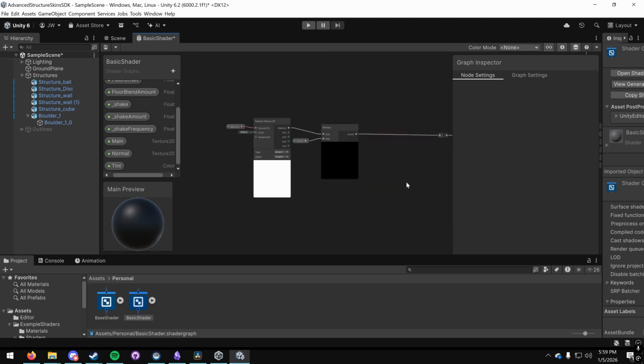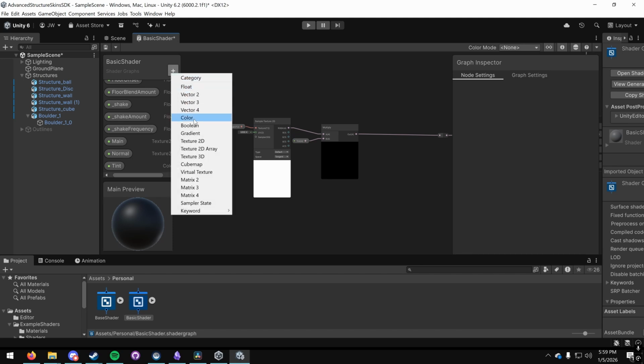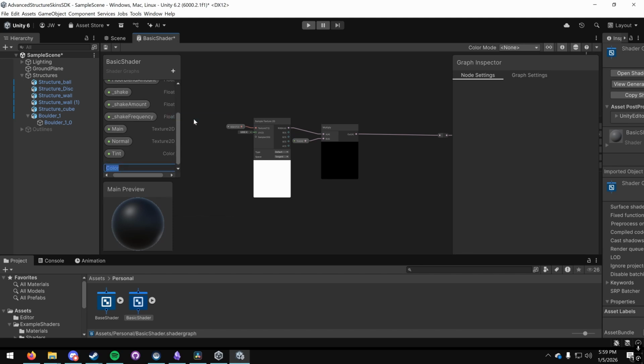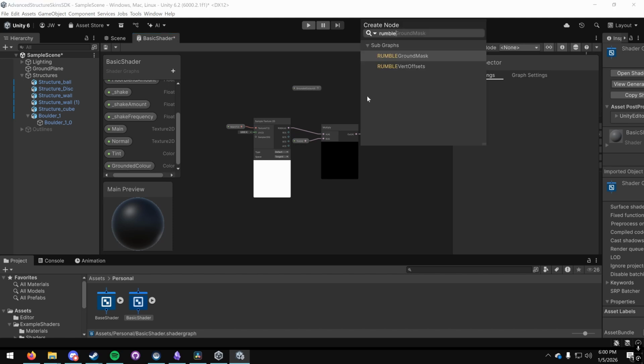Now we're almost done, but there's nothing to tell the player that the structure is grounded, so let's add another color property to our shader. We'll call this one grounded color. Drag that into the scene, and then we'll add a rumble ground mask subgraph.